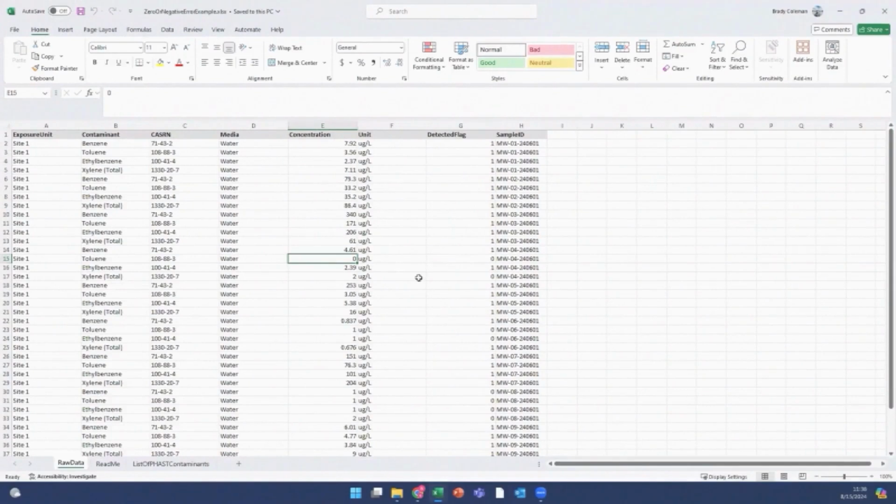In the Excel template, it appears that a 0 is present in cell E15. This appears to be the only 0 listed in the concentration column. This value should instead be replaced with the reporting limit for toluene, which happens to be 1 microgram per liter in this example, based on the original data file. I'll go ahead and replace this 0 with a 1.